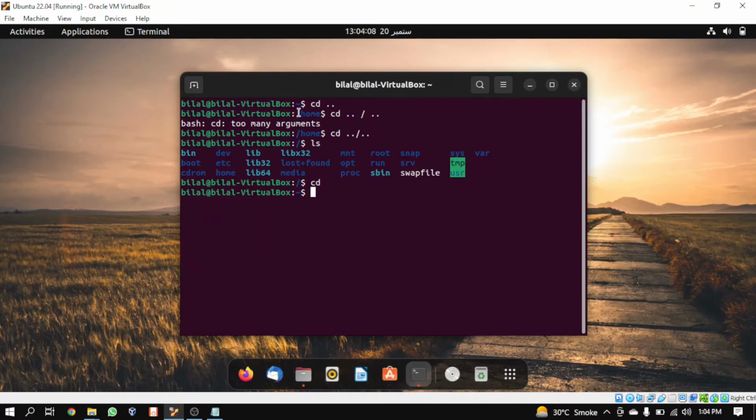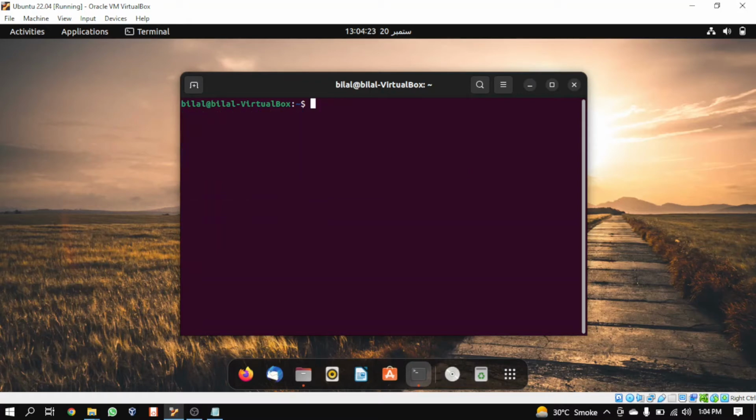Now you can understand what it tells us: from root we went to home. So this slash right now is showing root. Okay, so now let's get back, and let's see more.